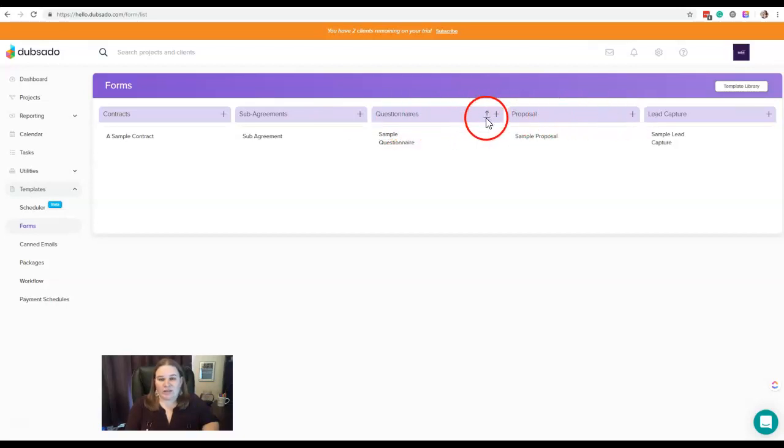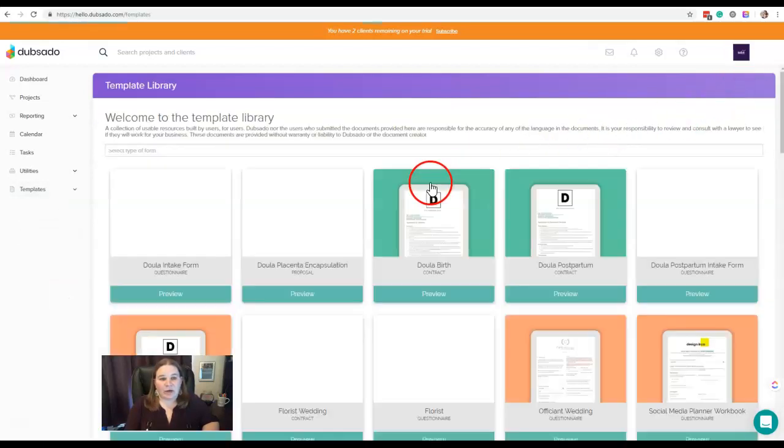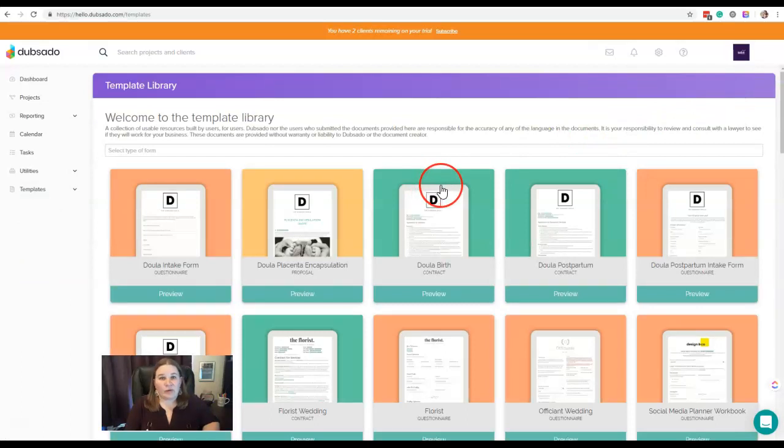Questionnaires also has this little upload form. You can always upload a PDF document as a questionnaire. And then up here in the top right, there's a template library. And in this template library, you're going to have lots of different pre-made forms that you could utilize for your business, or at least as a starting place.